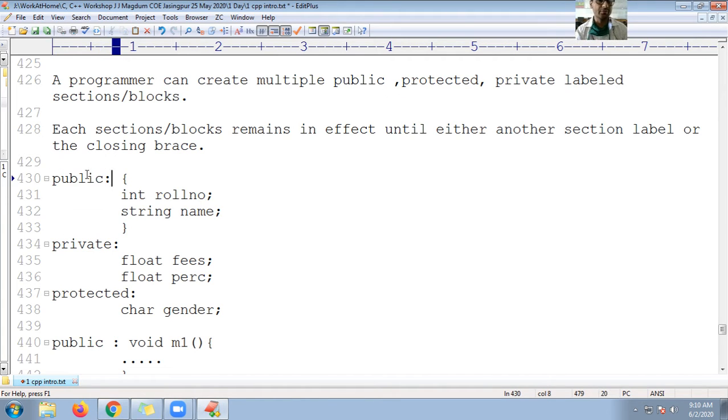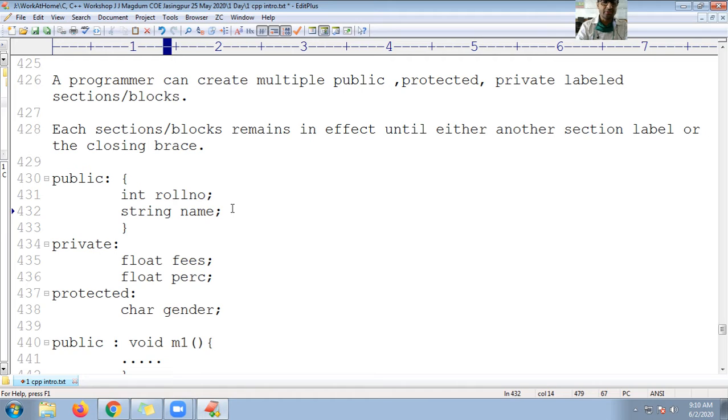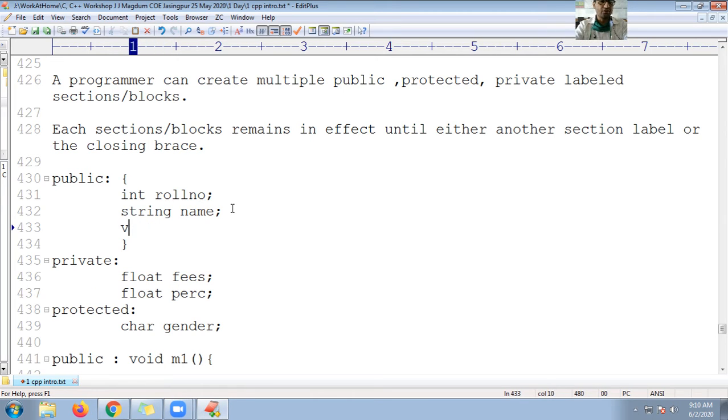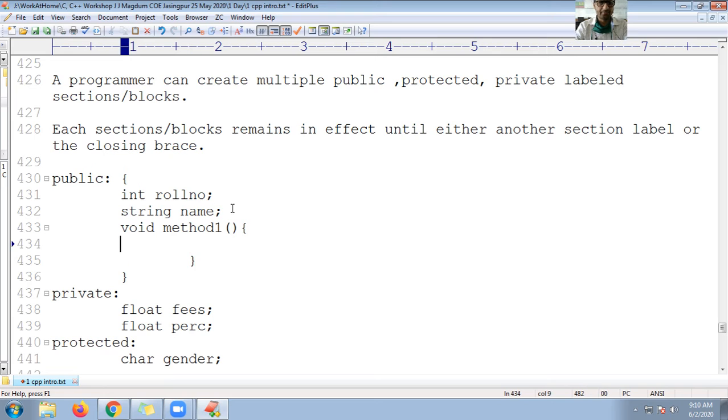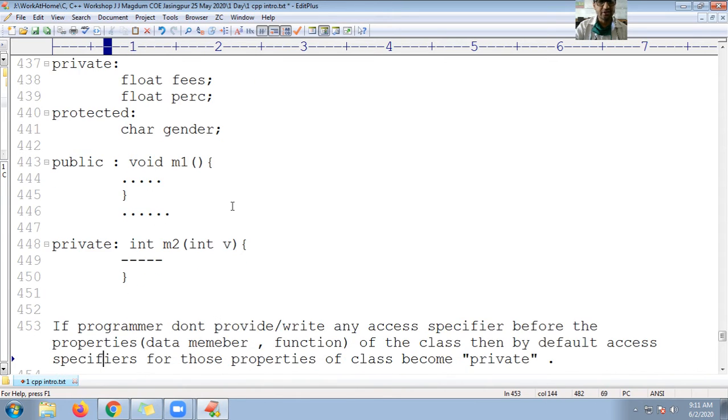For creating the blocks, you can create the public block and mention the methods also in this fashion. Suppose I'm going for void method one, and if you need parameters, then the body of the method. So this is the body of the method. In this way you can create the block. If you are not happy working with opening and closing curly braces, you can simply write it in this fashion also. You can declare functions and define them outside the class also. This is also applicable. A private function also you can create.